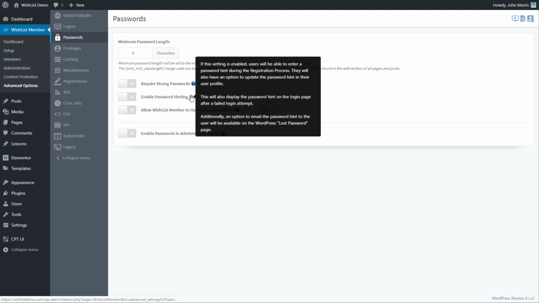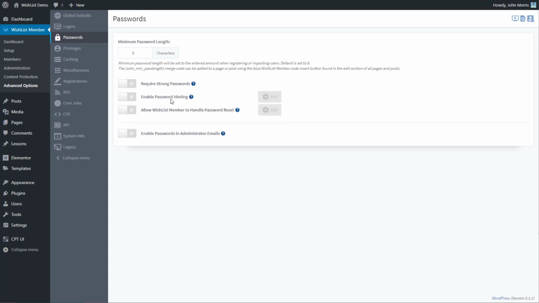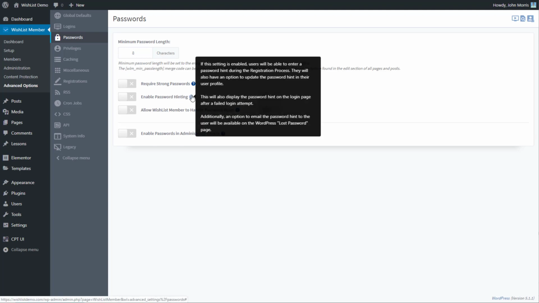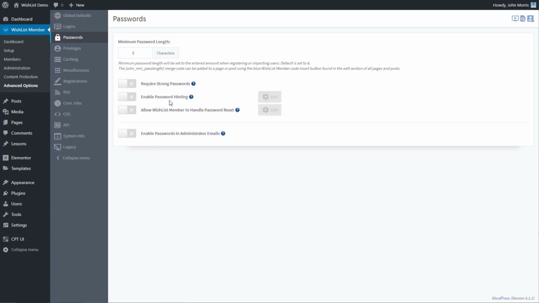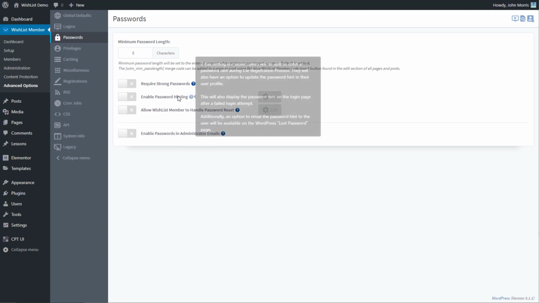Next is enable password hinting. If this setting is enabled, users will be able to enter a password hint during the registration process. They will also have an option to update their password hint in their user profile, and after a failed login attempt, it'll display the password hint. They can also have that password hint emailed to them using the lost password page. So it essentially gives them several options. When they register, they can set a password hint, and later on, there are several different options depending on scenarios for them to be able to see that hint, so they can be reminded of what their password is. If you want to enable that, just go ahead and click the setting here.